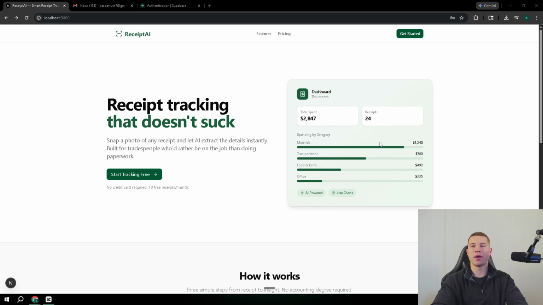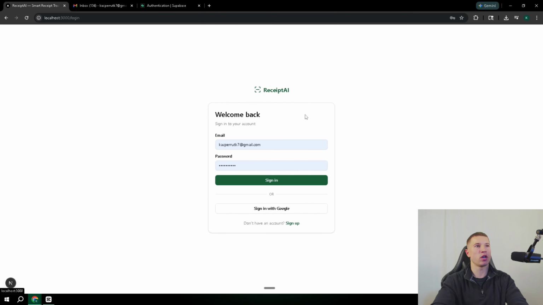Here we are back in our web app, and we have a couple of things to do. The first thing we want to do is click on Get Started to see if it sends us to a login page, which it does. This is not actually going to work even though it's saved.